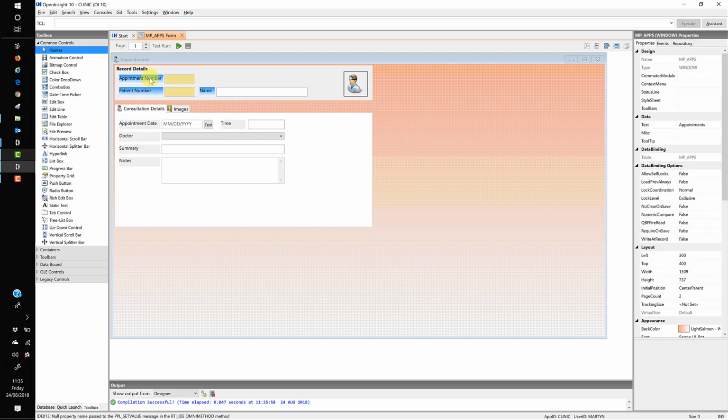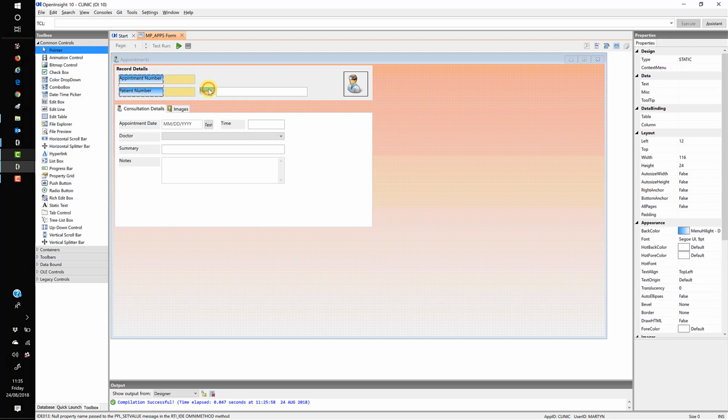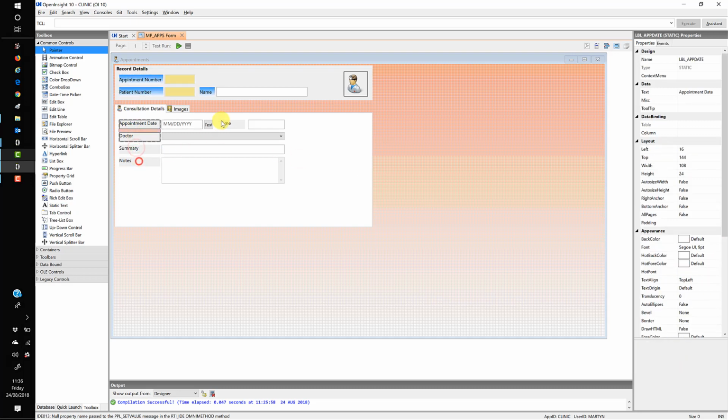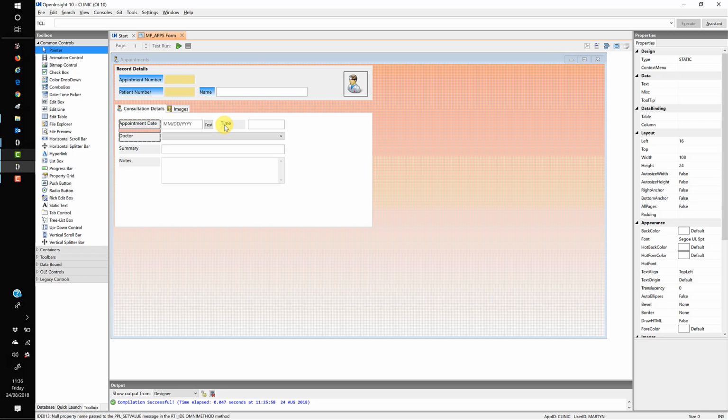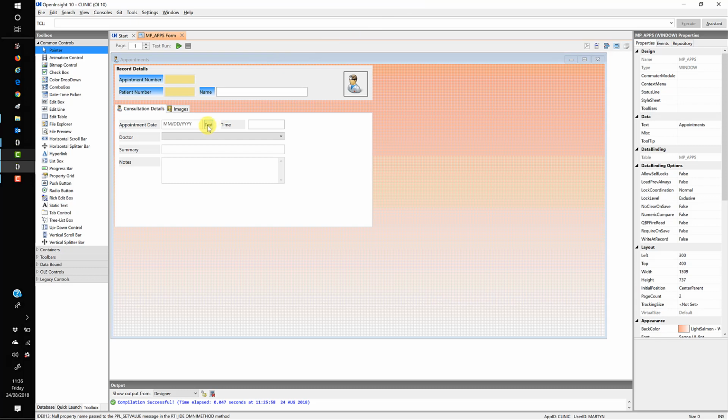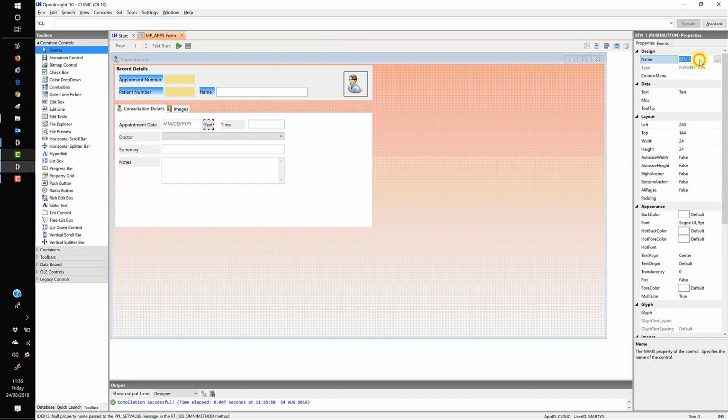Now the other thing that I want to do is I want to have all of these labels so that the text is centered. The text aligns to me top left is center left, and we'll do the same for these. Okay, that's better. It takes time getting your forms looking nice, but I think it's worthwhile.